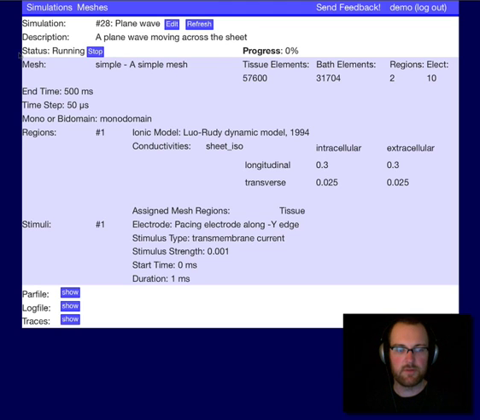Okay, you can see from the status information here our simulation is running. Currently progress is 0%. At the top of the results screen here there's a little summary of what we're doing in the simulation. You can see the end time, time step, that it's a monodomain simulation, some information about the mesh, and the stimuli that are being applied, as well as the regions with the specific conductivity information here.